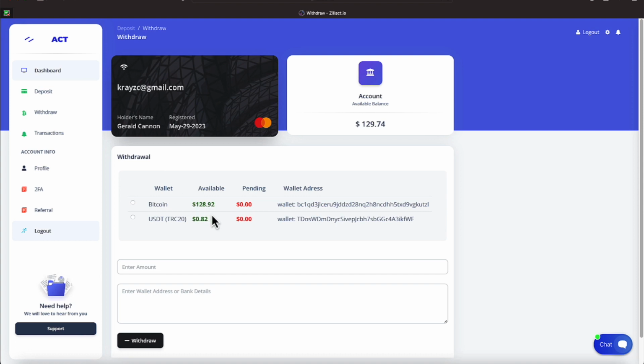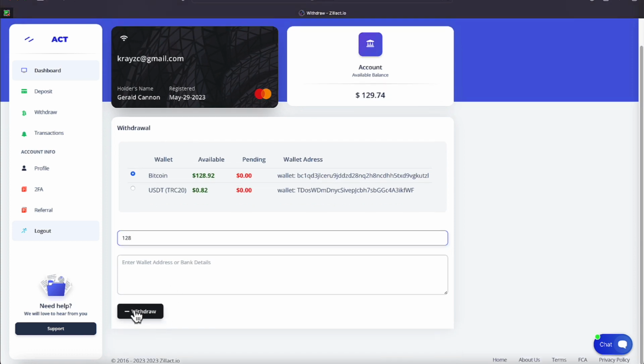So I could take out the $128.92 in Bitcoin. If I want to withdraw money, I would do that, and I would come down here and enter $128 right there. And then I would proceed to hit the withdrawal button here. That is how you take out money when it's time to take out money.